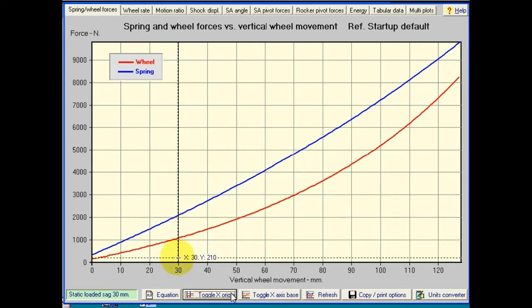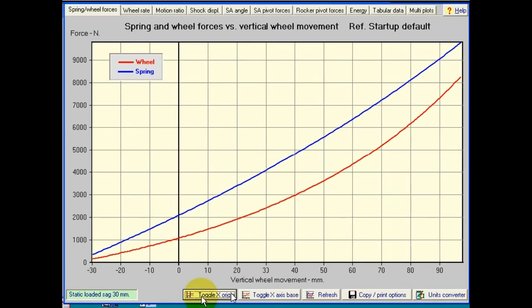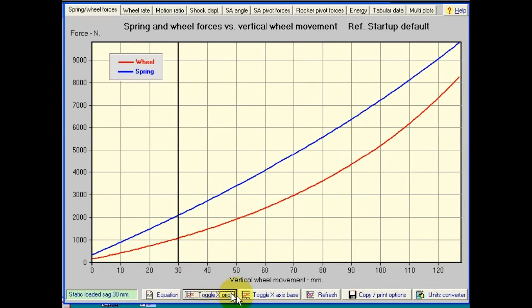Okay, we can toggle that origin so that this is 0. We just simply click on this button. The curves are exactly the same, the data's the same. It's just that now we regard our static sag position as being the 0 for the x-axis. Okay, we just toggle that back again.